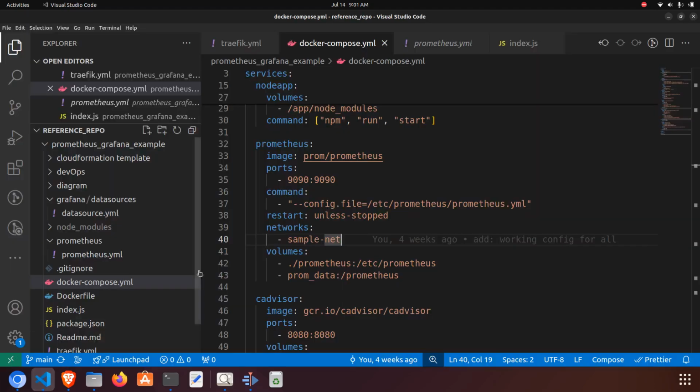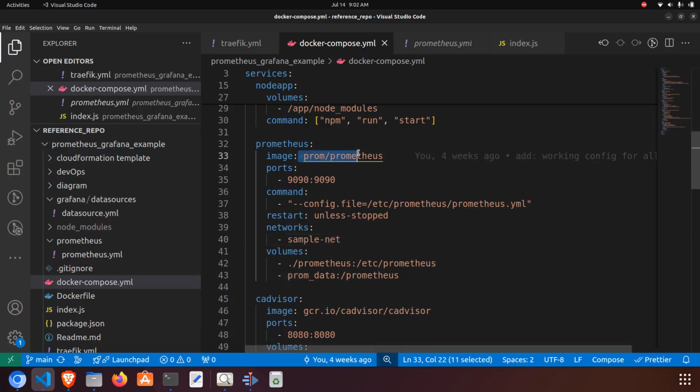Let's see how the Prometheus server is configured in the Docker Compose file. We are using the official Prometheus image and we are exposing port 9090. We are passing the configuration file that we just saw through the volume mapping here. We are storing the data using this named volume called prom data.